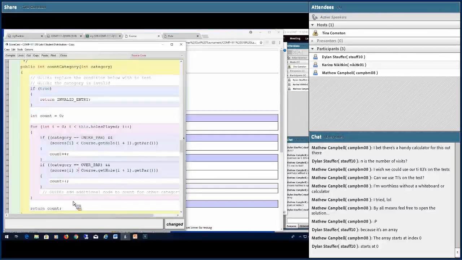Okay, so the first thing to do is check your category. Is it under par, over par, or par? Or is it not equal to those three things? Then return invalid entry. Okay, but if it is equal, then you're going to come down and process the rest of this stuff.